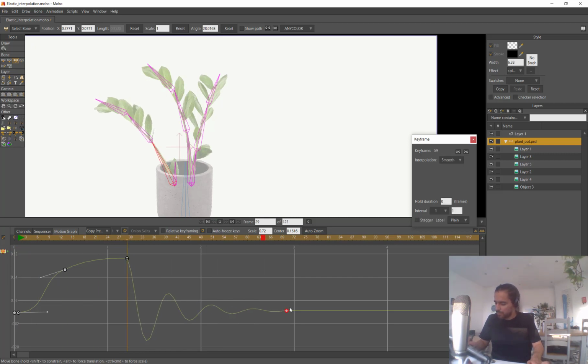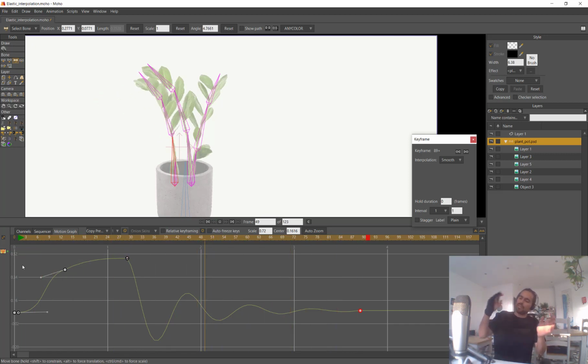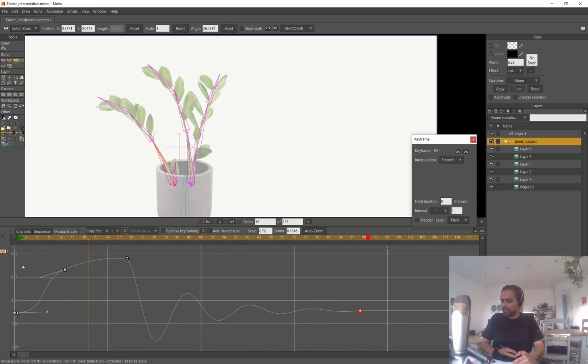But I want to make it longer now. So I'm moving this keyframe by pressing Shift. So I have that now. It's going to the left and then going back, and now it stays moving for a while. Okay, so let's suppose I really like this curve. This is all I need, this curve.